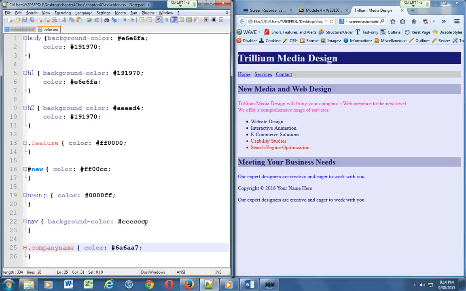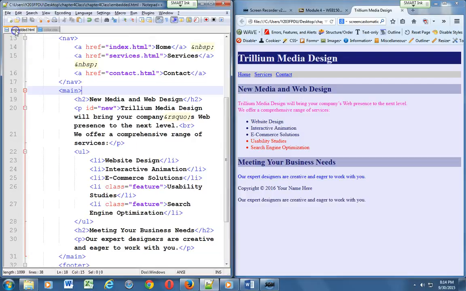Now, remind me, what do we have to do to make this class actually active, to make it work? What do we have to do? Apply it to the element, absolutely. So let's go to our HTML file. The whole purpose of page 124, 125 is to use the span element. So we created a style so we can use the span. We're going to style the company name.